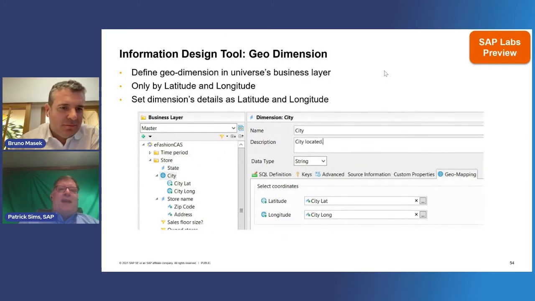And then the semantic layer, right? So in the IDT, this is huge. You now are able to define a geo dimension at the universe level. So it's not something you have to do at the report level now. That's a big, big deal. It is only by latitude and longitude still, but that's okay, because that's the way you have to do it at the Webby front end now. Again, simplifying it for the end user who's not as familiar with the more complex capabilities of Webby, it's nice that you can do this at the universe level.